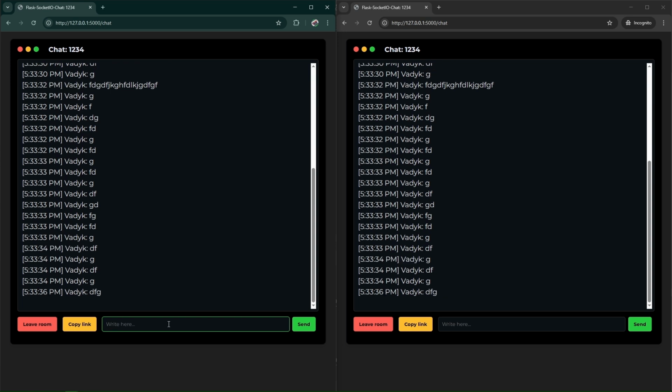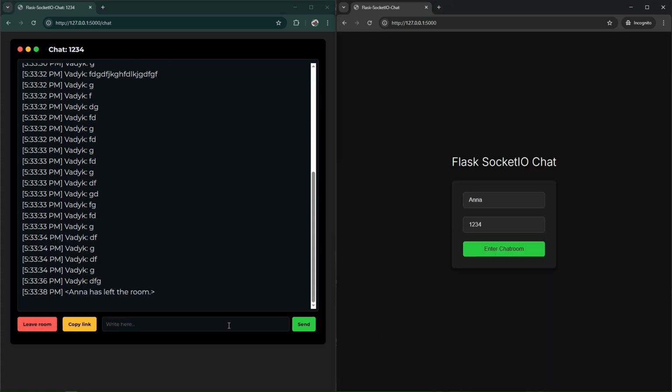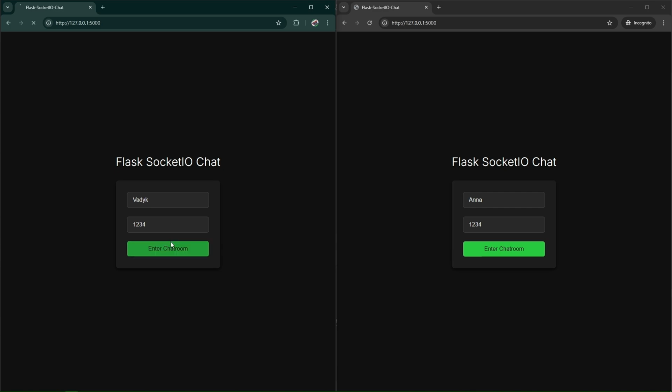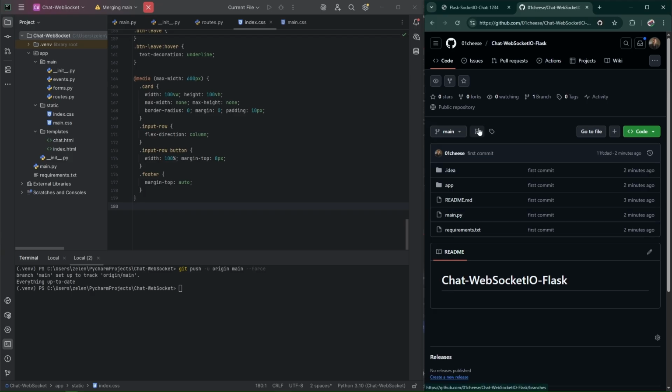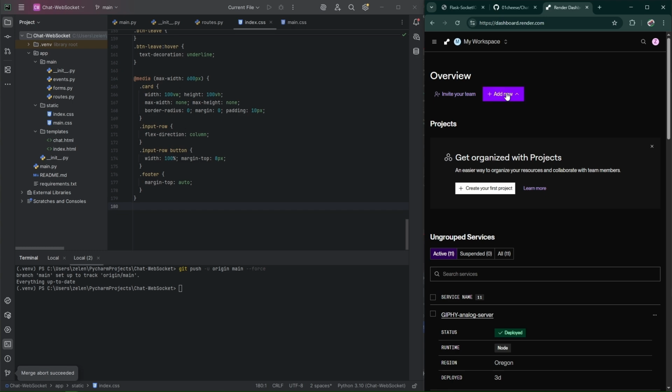We also need to deploy the app, but it's really simple. Just clone the repository, change the domain to your own, and run the project on render. This was an online chat app built with Flask.